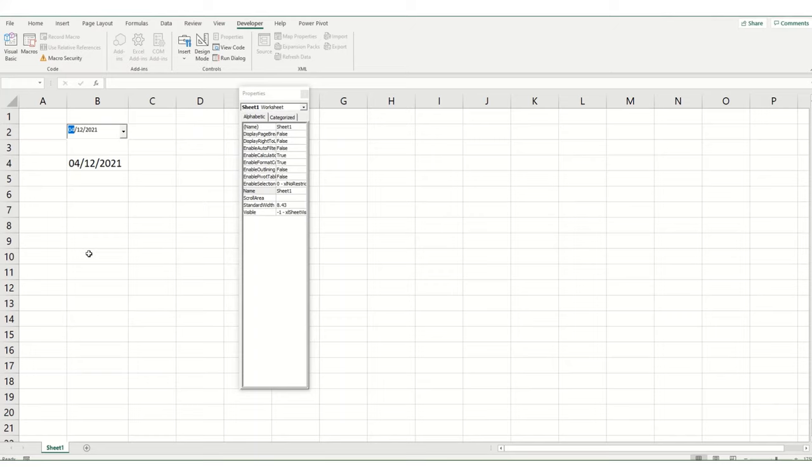So this has just been a really simple example of how I go about inserting a date picker into my workbook and linking it to a cell so that I can include it in formulas.